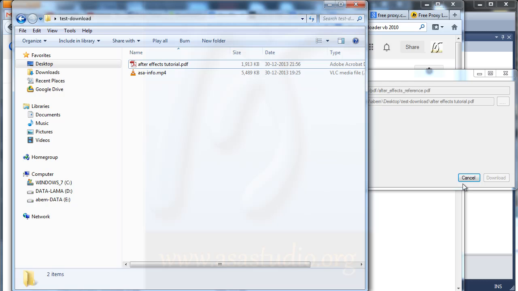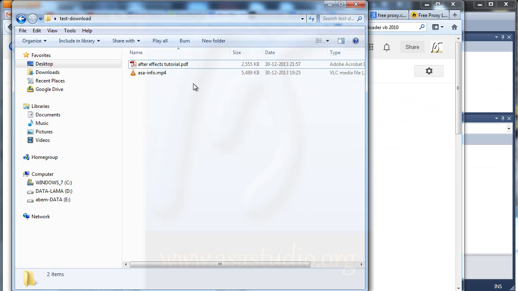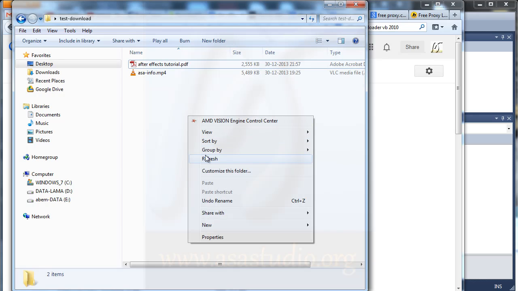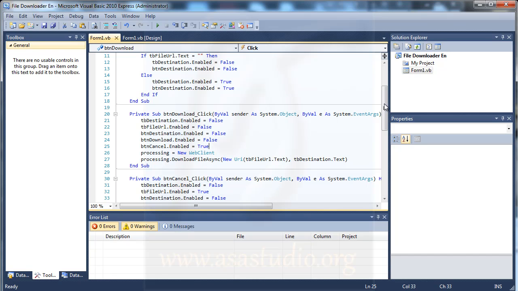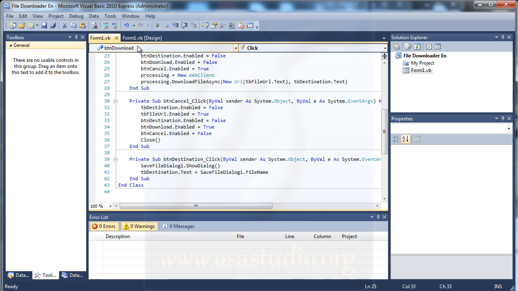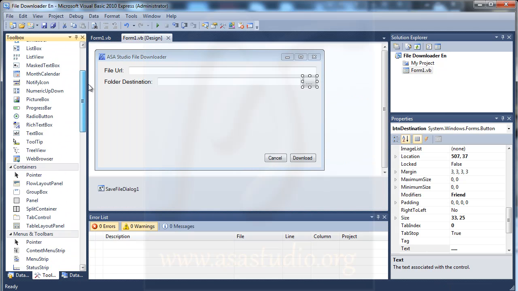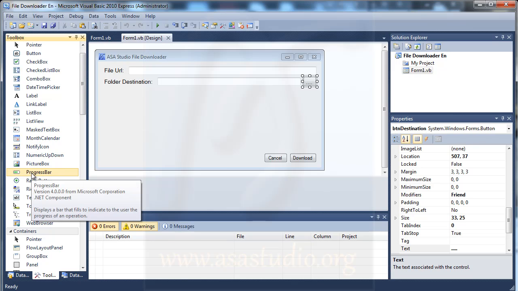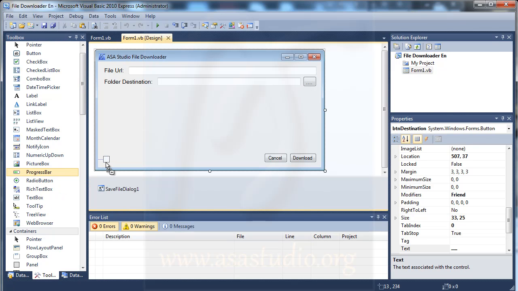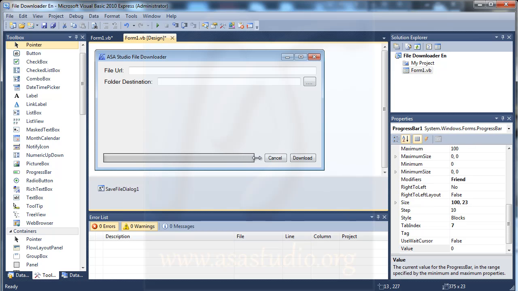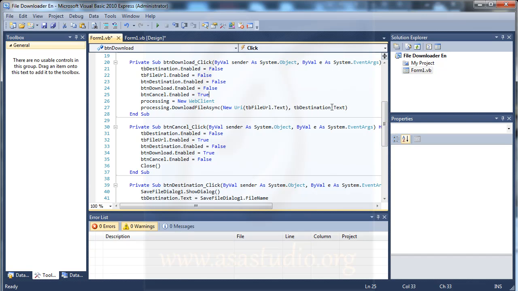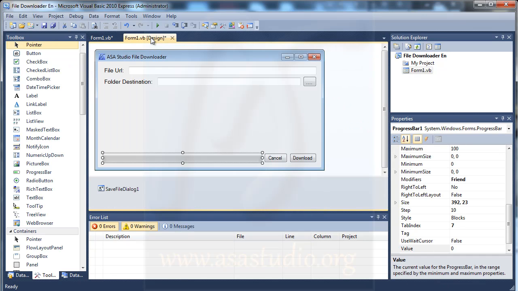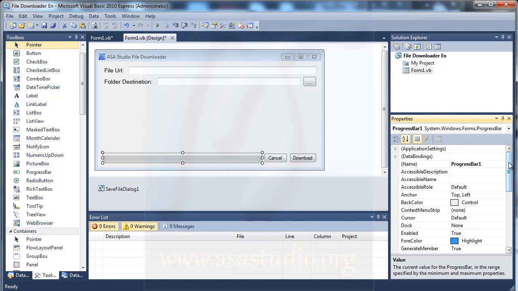I close my application and I will add a progress bar. Okay, I go to my application, my Visual Basic 2010, and now I go to design. Okay, here I add a progress bar. And maybe like this. And I need it in the process download button. Okay, here I have a name, progress bar 1.